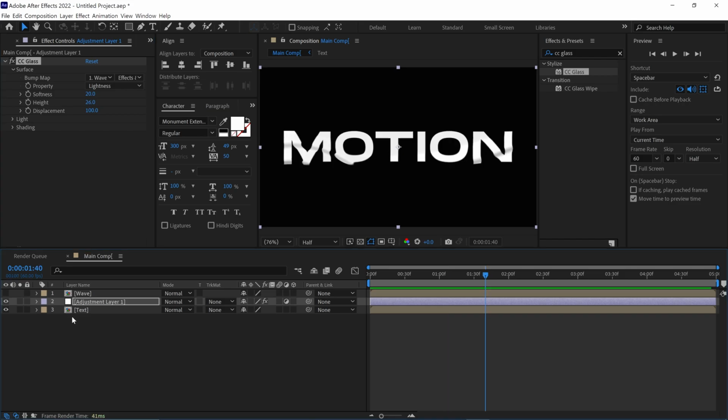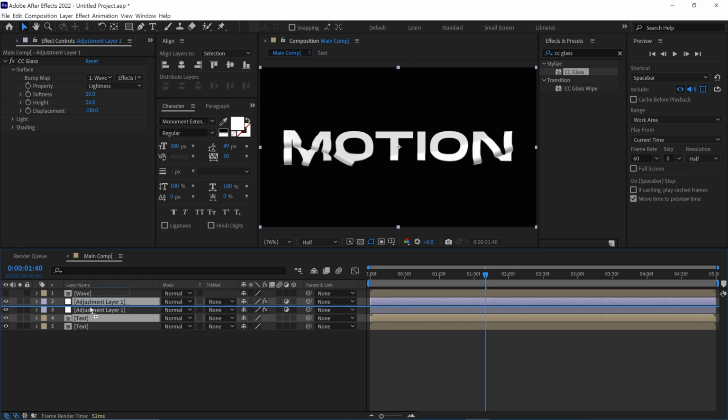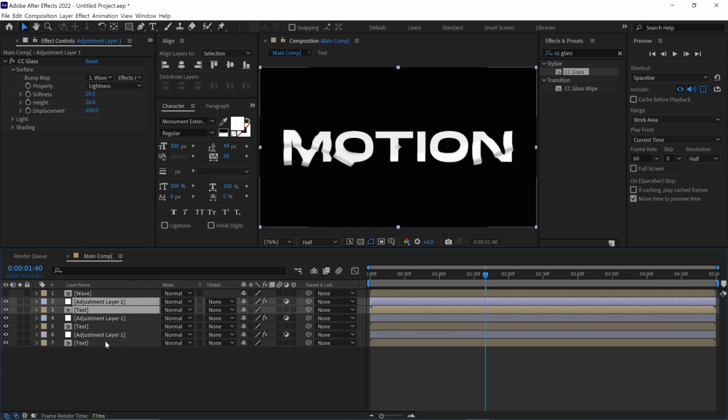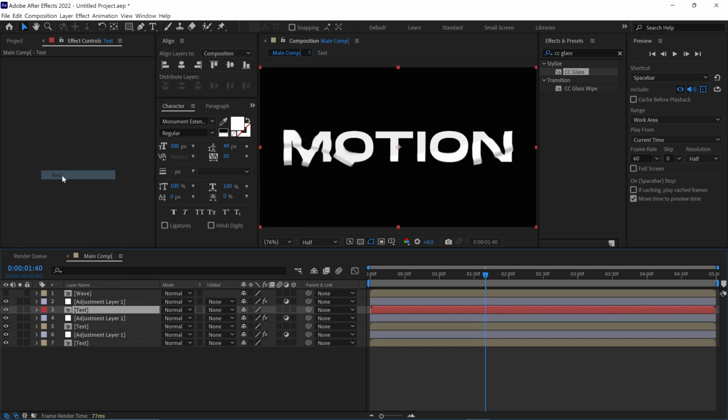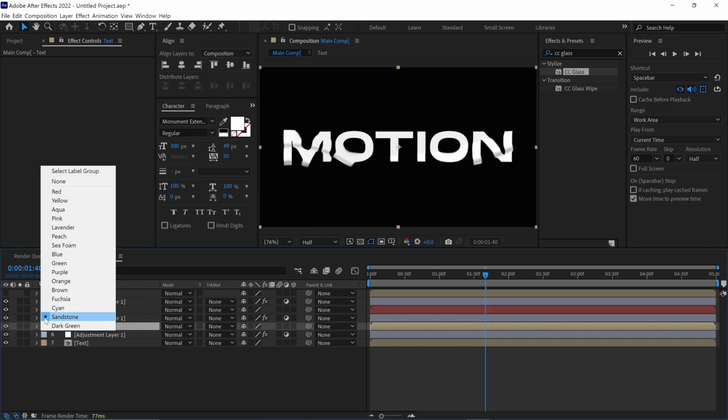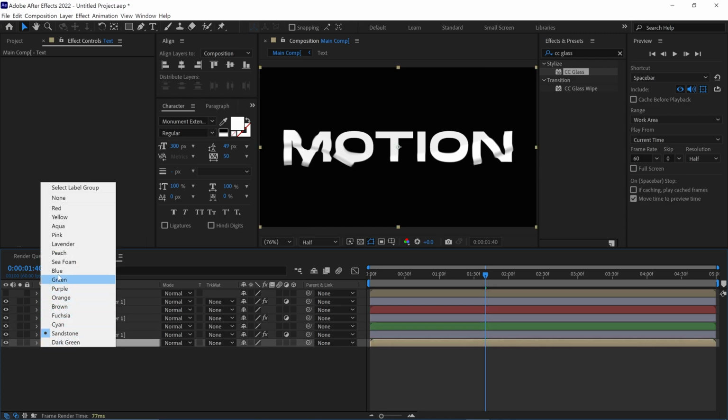Alright, so let's select the adjustment layer and text layer. Then duplicate them 2 times. Next, select the first text layer and change the color label to red for recognition. Then I change the second text layer to green and the third text layer to blue.